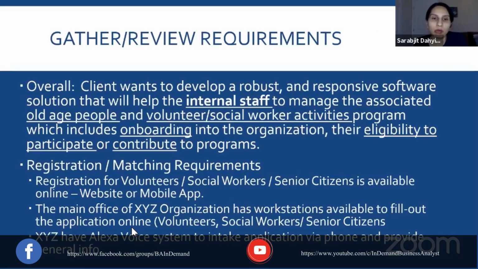So before we get started, again, just an overview and reading requirements. Here's an overview of what the client wants. And before you can create a process flow, just hang on one second, you guys.